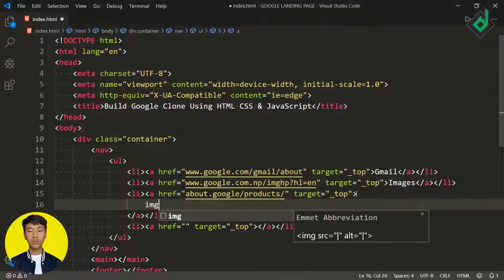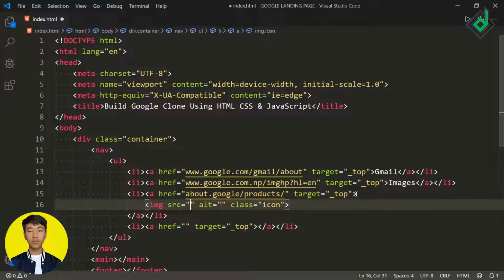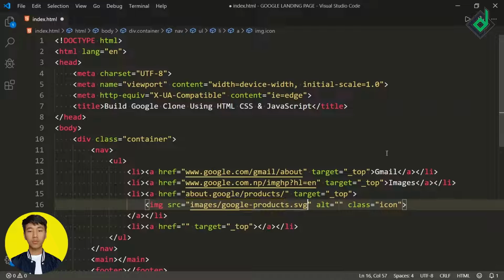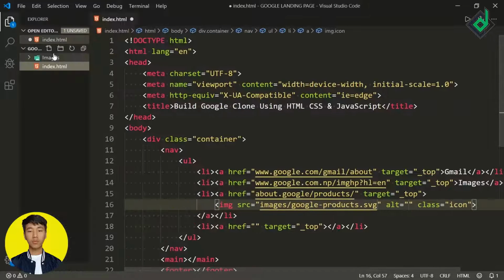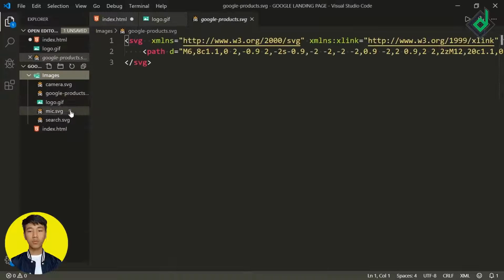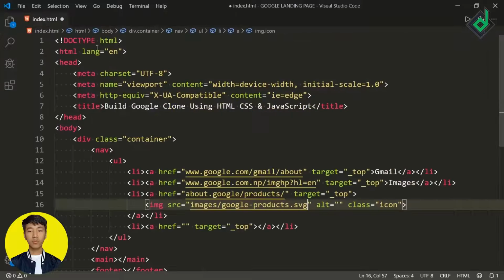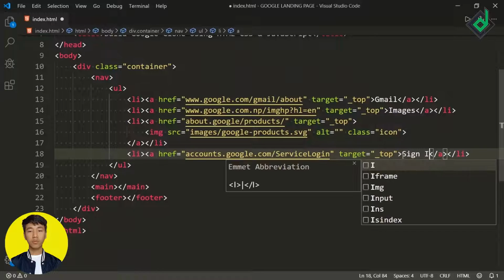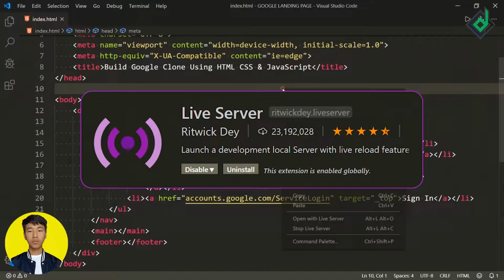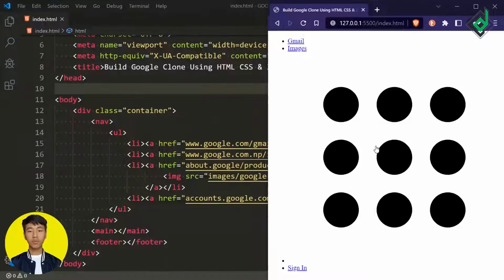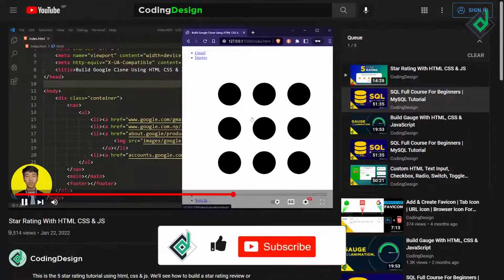inside that anchor tag, I'm creating image element, and for the source, I'm giving images/google products.svg. As you can see in the same folder, I do have a folder named images, and inside that folder there are different images, something like logo.gif, and also there are different svg images. For the fourth link, let's give the link for sign in. If I save the file and with the help of live server extension, let's open this index.html file in our default browser. As you can see in the browser, you can get this result.